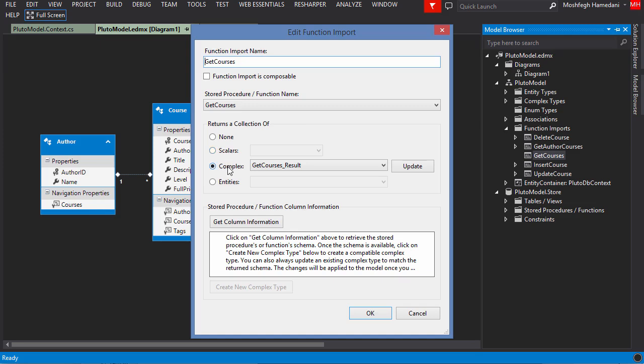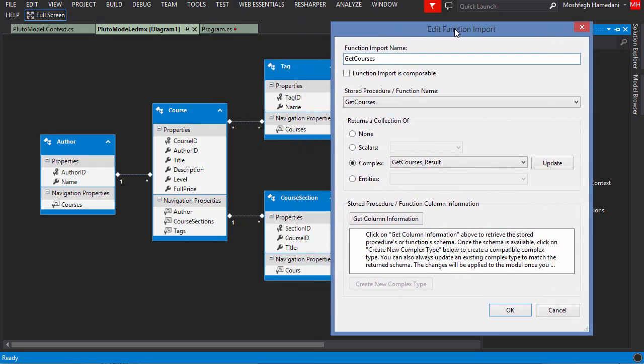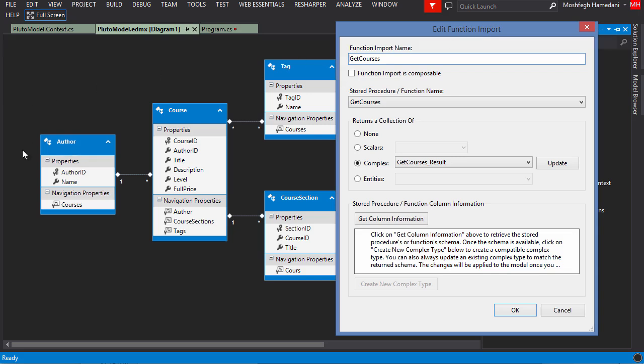Now in this case, we've got complex. What is complex and how is it different from entities? Well, entities are, as you know, the classes that we have in our entity data model. But the entity framework also supports a different kind of type, which is called a complex type. A complex type is a dumb data structure that does not support change tracking, which means when we change the state of these objects, the changes are not going to be reflected in the database when we save them. So there are simple data structures for returning data from the database.